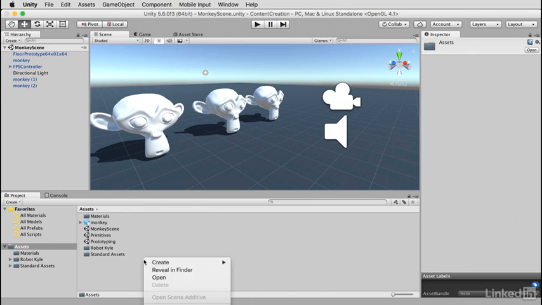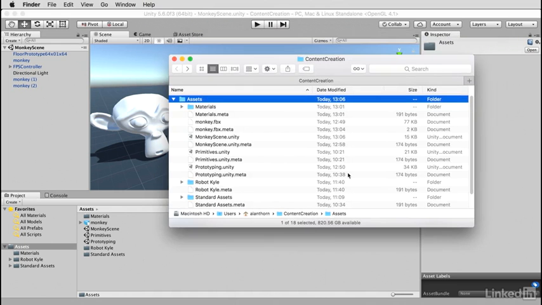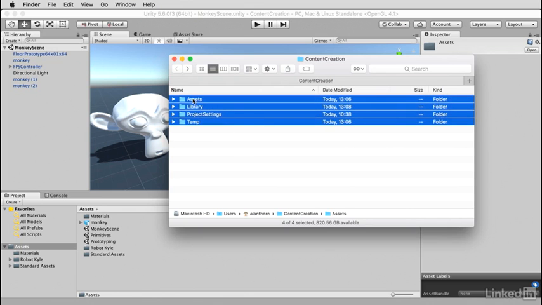The only time that you should ever need to reveal this project folder inside Finder or Explorer is when you want to make a backup of your files by simply selecting them and copying them to a different destination. So that, in short, is how we can use the Unity editor to access the project folder on our computer.